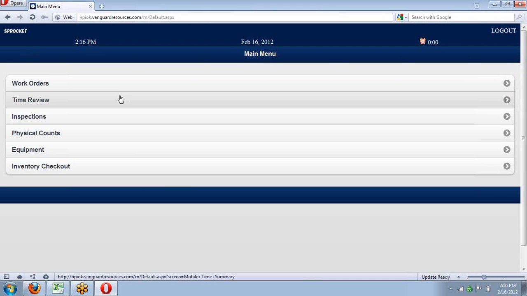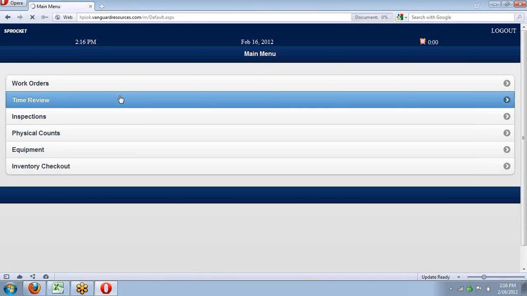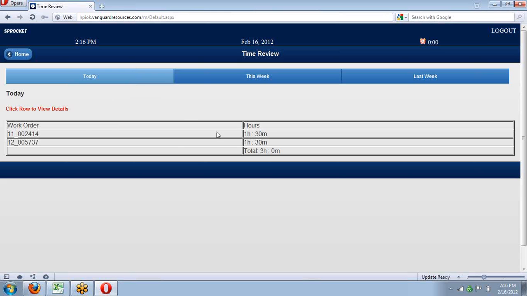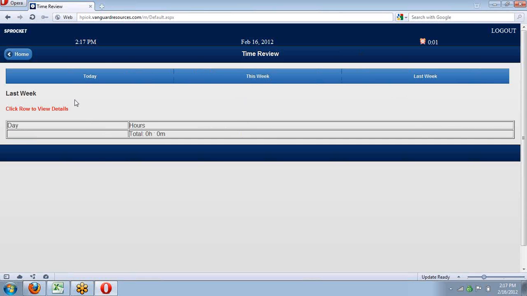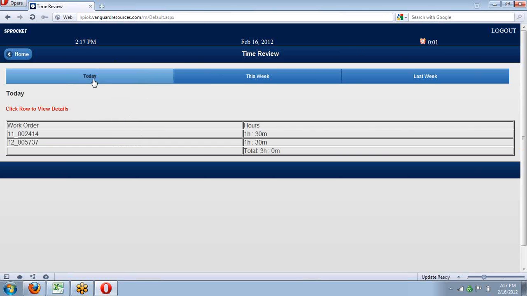Oh, as a technician, because I am posting time, if I wanted to click on Time Review, it shows me how much time I've worked against what work order number, in the last, this is today. I can view how much time I've posted this week, broken down by day. So Thursday I've worked 3 hours. Or last week. I didn't do any work last week. I guess I was on vacation from Oklahoma City. So this is pretty useful for the techs to make sure that they're getting their 7.5 hours a day to come in and see. I'm going to go back to home again.